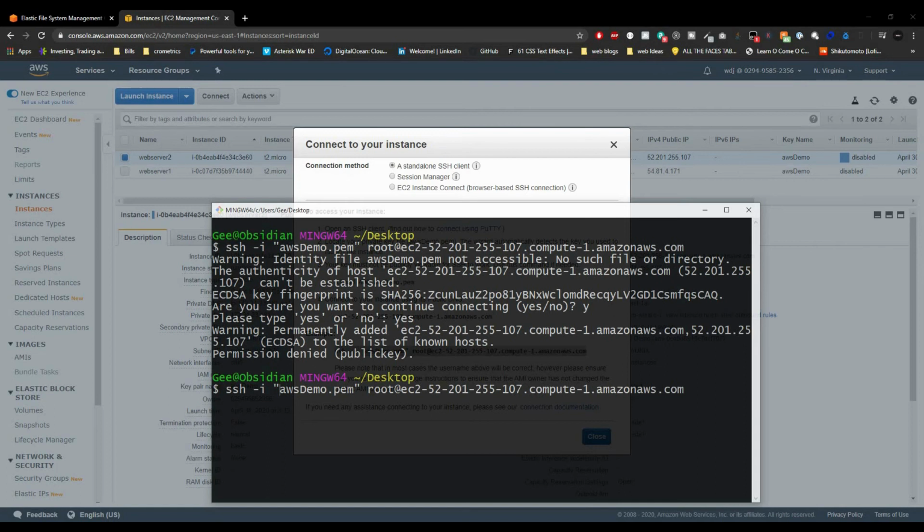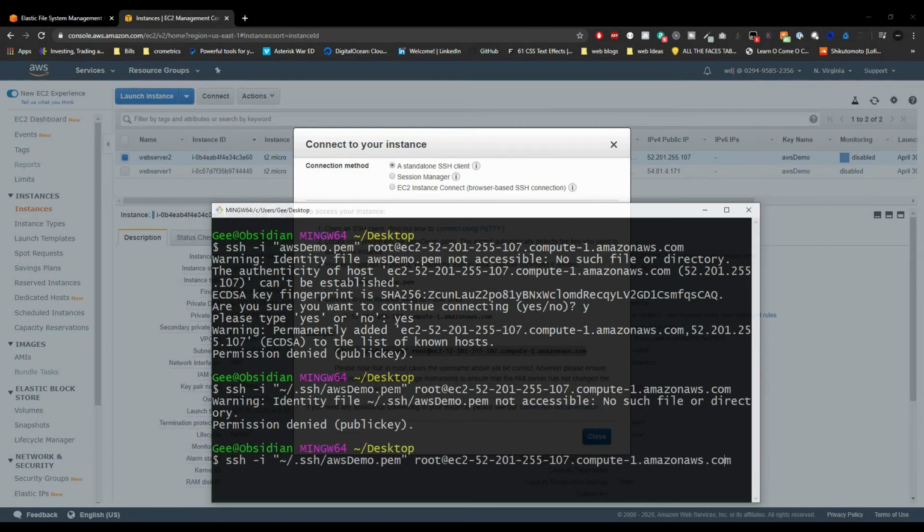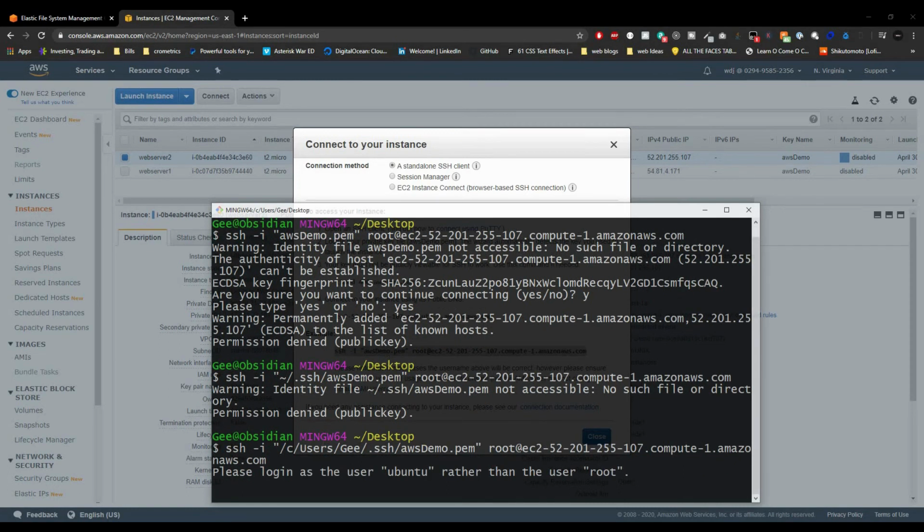So I might actually have to go to tilde/.ssh. Let me see if this time it works. Last time it did not work for me. Yeah, I thought so. All right. I have to do, there you go, .ssh, and then do that. I don't know why I have to do the full path.